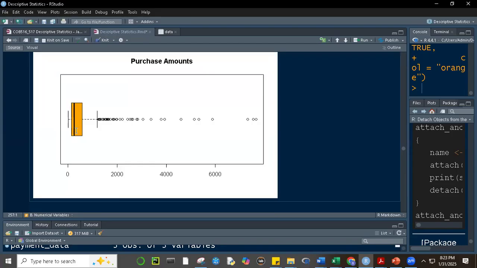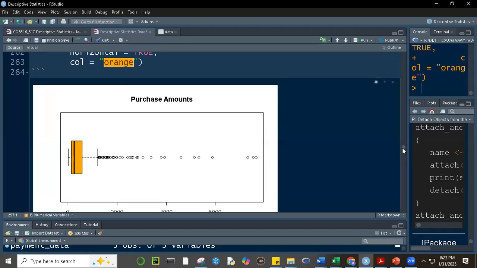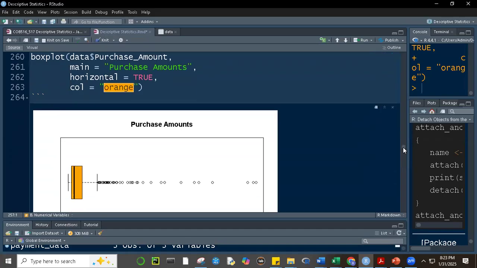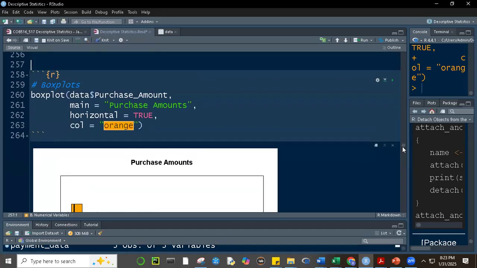this is your first quartile, this is your second quartile, this is your average, this is your IQR, the third quartile, and then this is quartile 3 plus your IQR, and then minus your IQR. These are your whiskers, and these are values that are outliers. So we have many outliers for our purchase amounts, using the box plot.